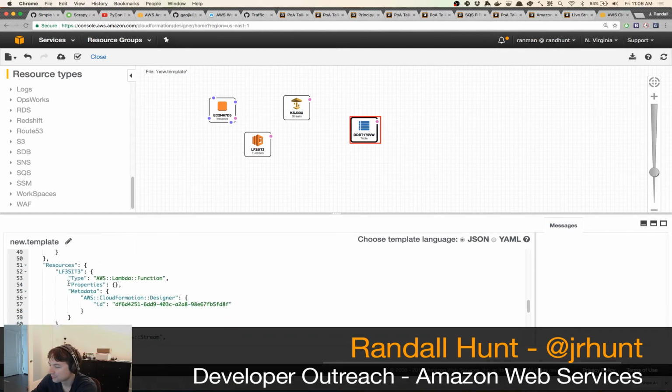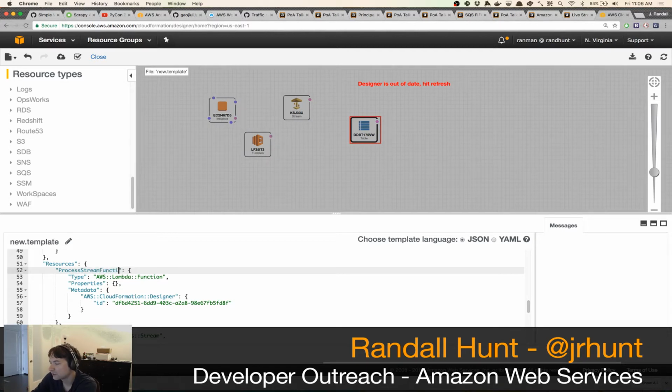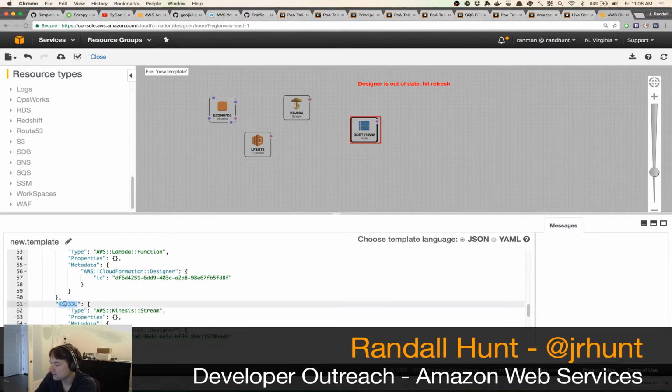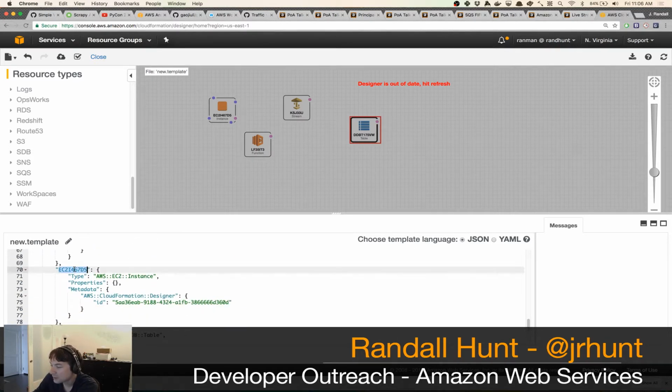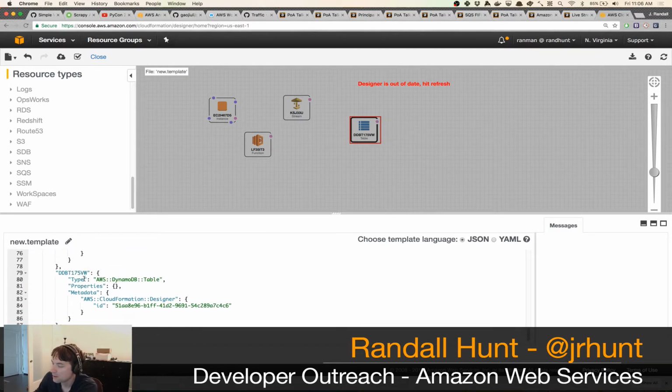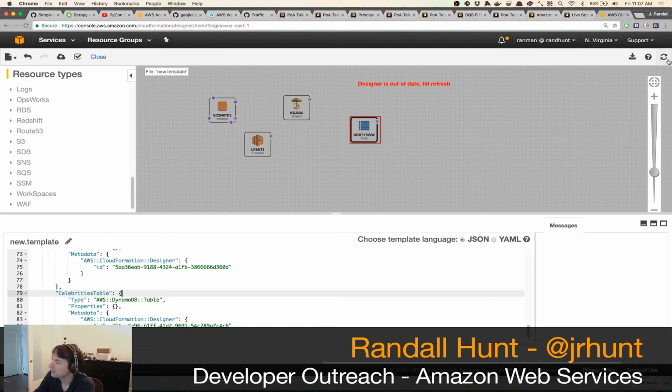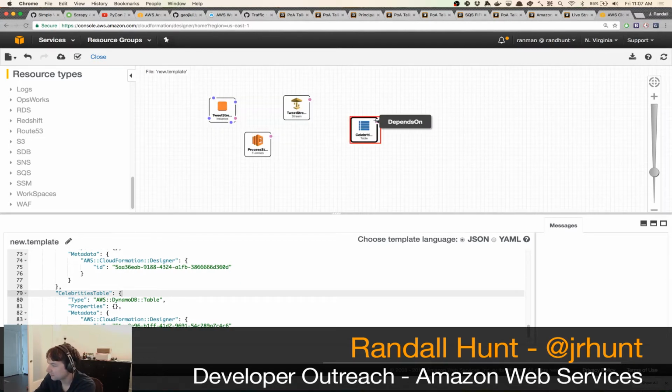So this section, the Lambda function, we're going to call this process stream function. And this section, the Kinesis stream, we're going to call this the tweet stream. And this section, the AWS EC2 instance, we're going to call this tweet stream producer. And the DynamoDB section, we're going to call celebrities table. And then we can refresh and we can see everything's still connected. And you'll see that these have some DependsOn and other stuff set up.